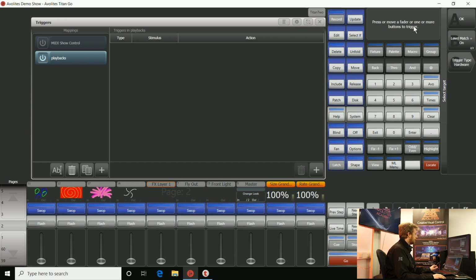Press or move a fader or one or more buttons to trigger. So this is where I can move something inside Titan. If I move a fader, you can see that this menu has picked up I've moved this fader that's on playback one. The trigger type being hardware at the moment means that it's going to trigger that actual fader. So whatever page I might be on, it's going to trigger fader number one, which is perfect for what I want. So I'm going to say okay.